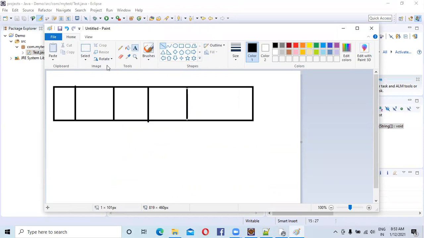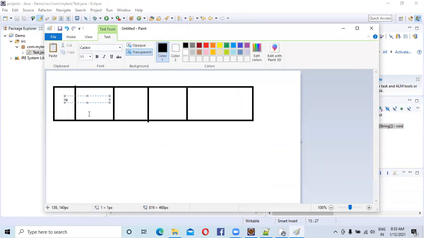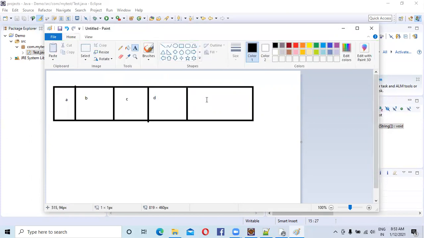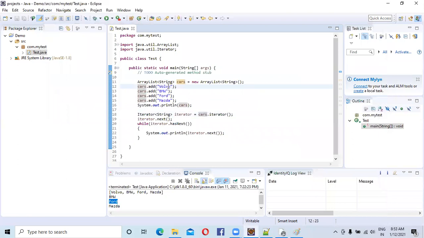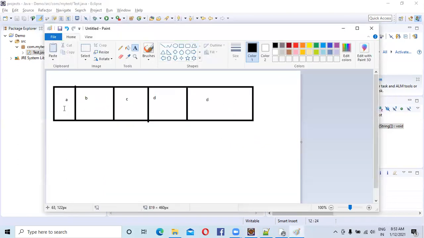So values are going to store like this. And whatever elements you have, when you apply them, the values are going to store like this. The ArrayList object is going to store like this. I have taken one example, a b c, but in fact if you are taking this name, Volvo is going to store here.